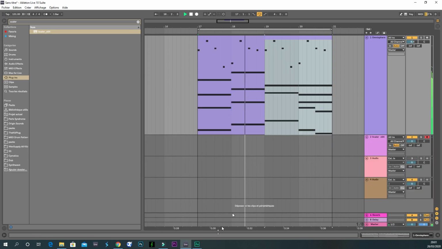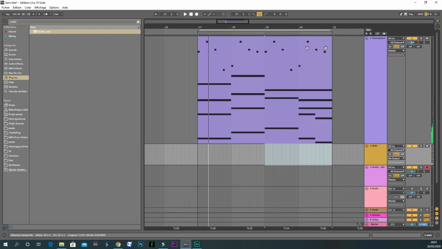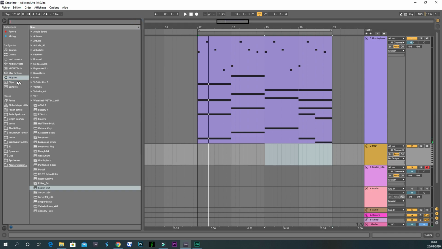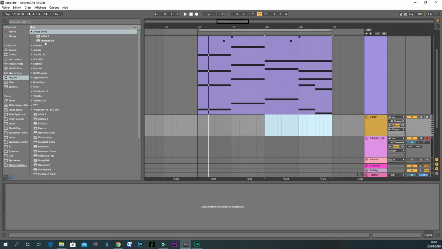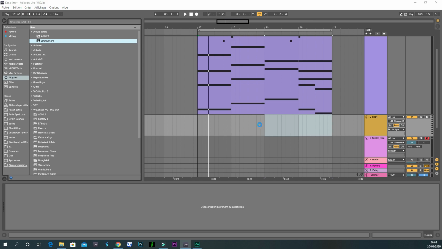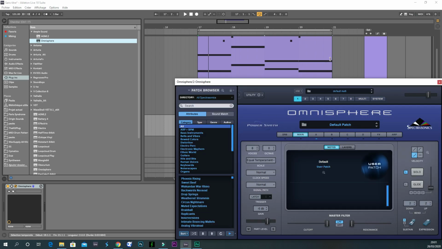So we have our loop here. So yeah, just as simple as that, we have created our loop. So the idea now is to layer it with another sound. I know I said I won't be talking too much, but I think this might be helpful to some people. So I'm loading another instance of Omnisphere. It will take a little bit of time to load since my computer is not that amazing right now. I'm running a lot of software on it.